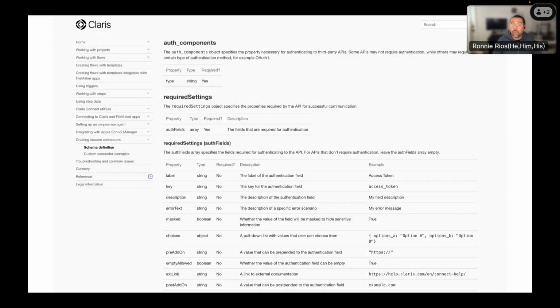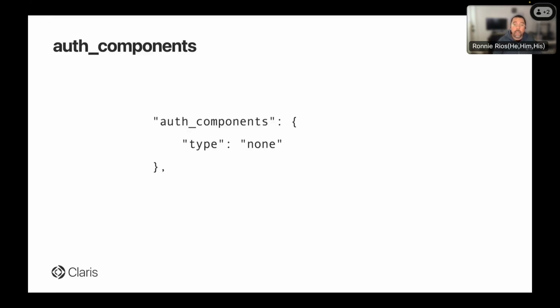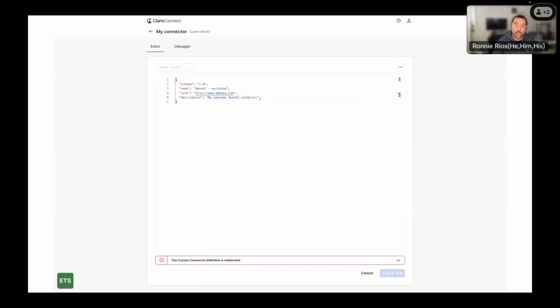But for our example today, and for pretty much every connector you're going to be building in the near future, it should look something like this. It'll be auth components, and the type right now is none. Again, in the future, that type will change. It'll probably be OAuth 2, and there'll be other attributes in here. But for today's example, we're not using that. It's going to be an API key using the bearer type of authentication, so no special components are going to be required for this. So let's go ahead and add this into our custom connector.